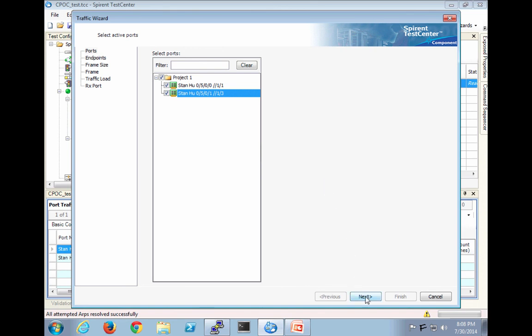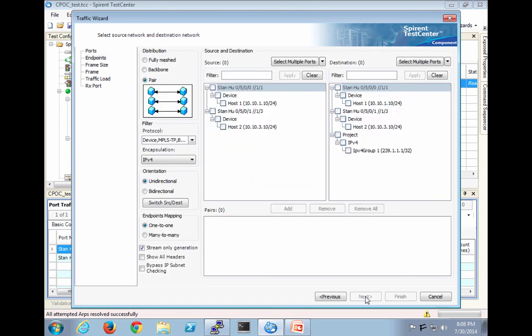So I'm going to check the two that I want. I'm going to go to next, so I will only see the devices associated with the two ports that I checked. As you can see, it says source here, destination here. Well, what I really want is for this source on 1.1 to talk to this guy over here on 1.3, but I really want the arrow in both directions. So I'm going to click over here for the source, over here for the destination, and I'm going to say bidirectional.